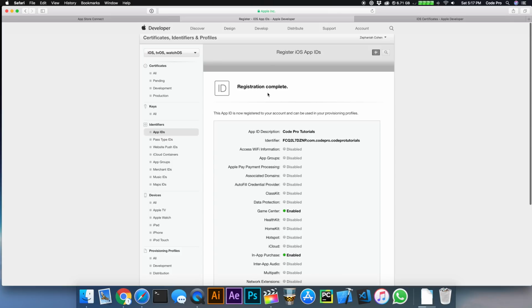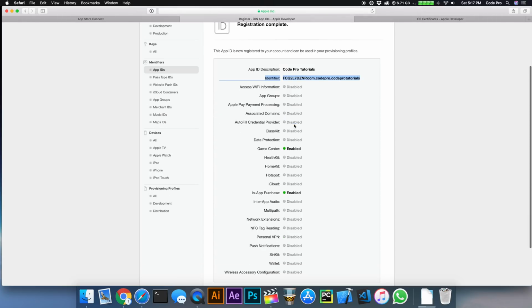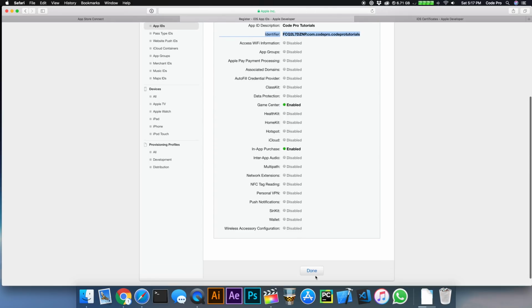And registration is complete. And so you can see here, I've got my identifier. I've got just what's enabled by default, which is Game Center for the service and in-app purchases. I didn't have to turn those on, and we'll go ahead and hit done to go back.